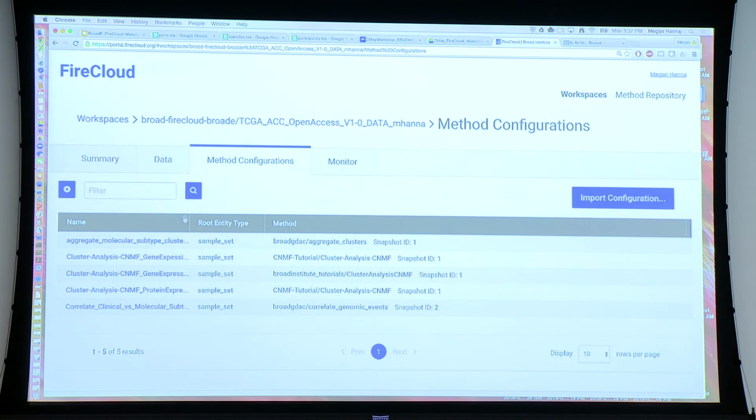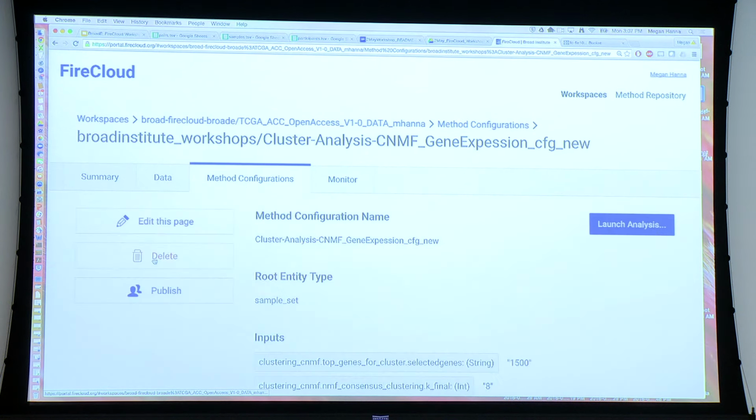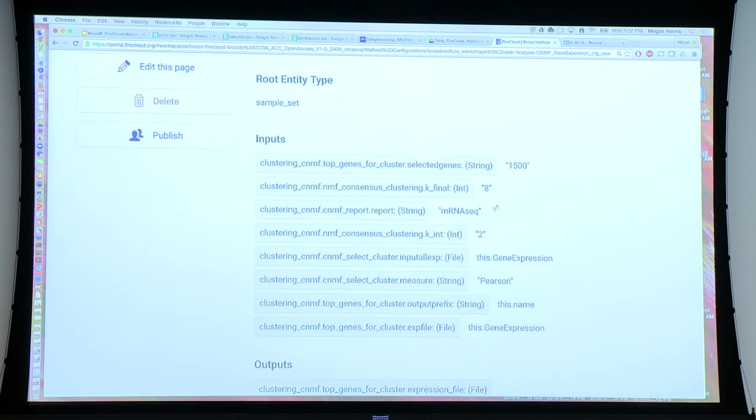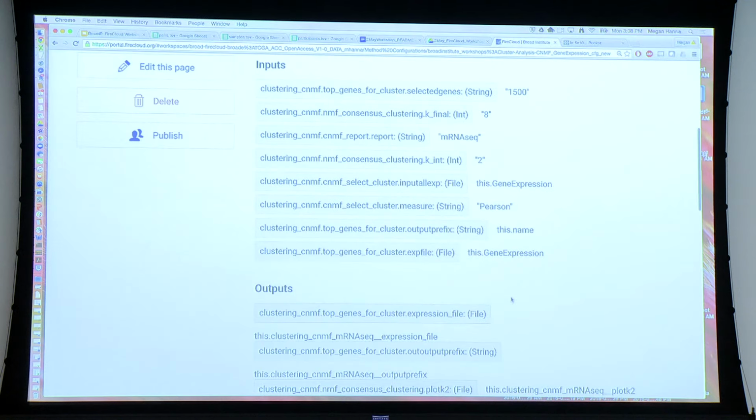So if we go to the method configuration, and we're looking at the new one, and the input values. This is for clustering of gene expression data. We're only interested in the 1,500 top genes that show the greatest variability. The K-init, the number of clusters, is going to range from 2 to 8. The report that we're generating is an RNA-seq report. And the input is going to be the gene expression file, which we already uploaded into the workspace as metadata, or an attribute associated with the sample set. The statistical measure that we use for comparing the different clusterings and seeing which one is best is the Pearson metric. And that's it. These are all the outputs that are generated.